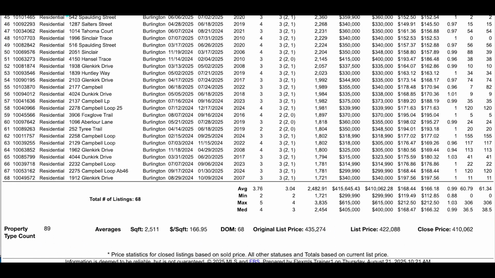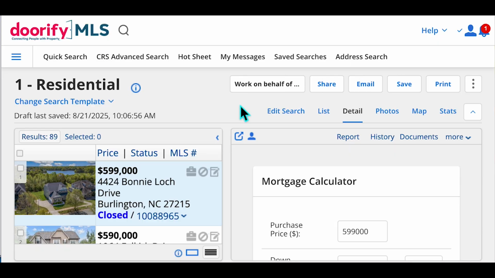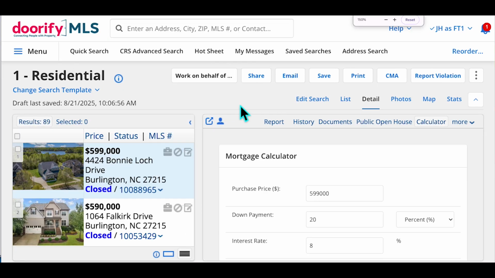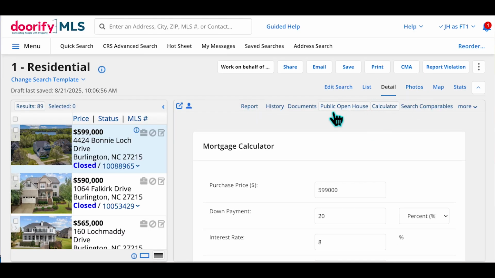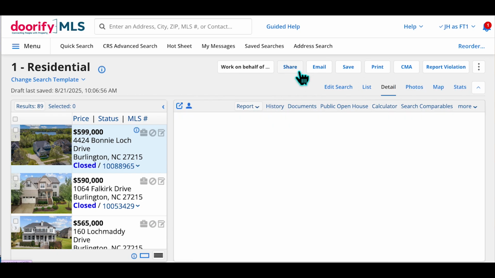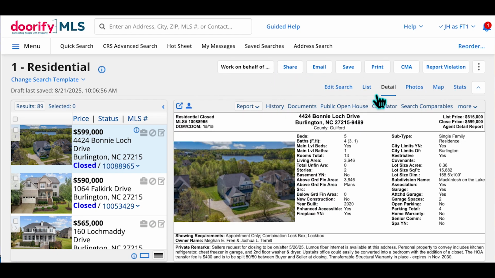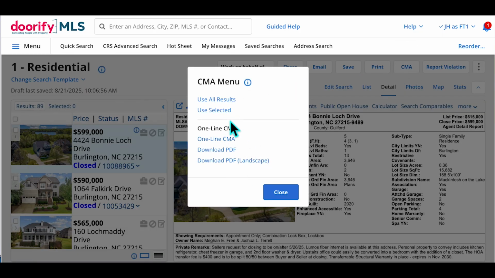So that one-line CMA, zoom out on my screen there, is available again on any search page. It doesn't matter if I'm on the list, the details, the photos, my actions are always at the top, CMA, and then the one line is the second half of that pop-up right at the bottom.